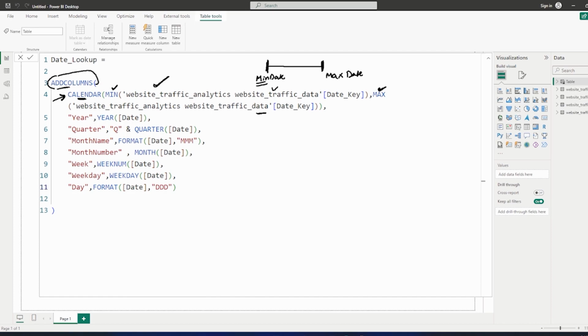So the CALENDAR function will create a single column table, and that column contains all the date values ranging from the minimum date value of this website traffic fact table data to the maximum value of this website traffic fact data. So it is a single column table. Now, as you are aware, this single column table is of no use to us because it contains only date values.